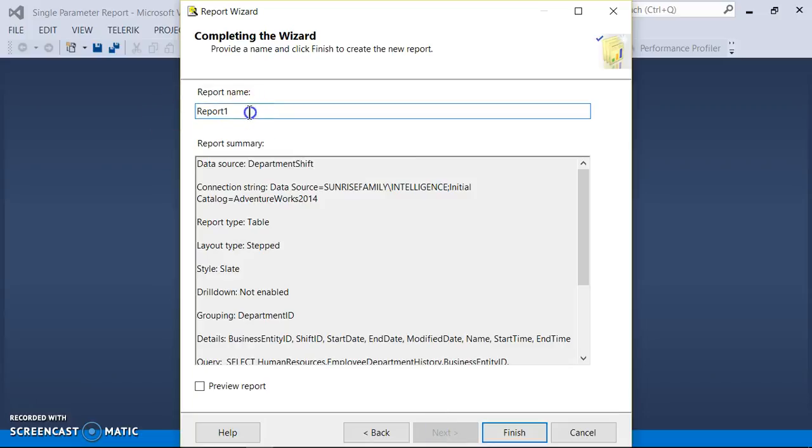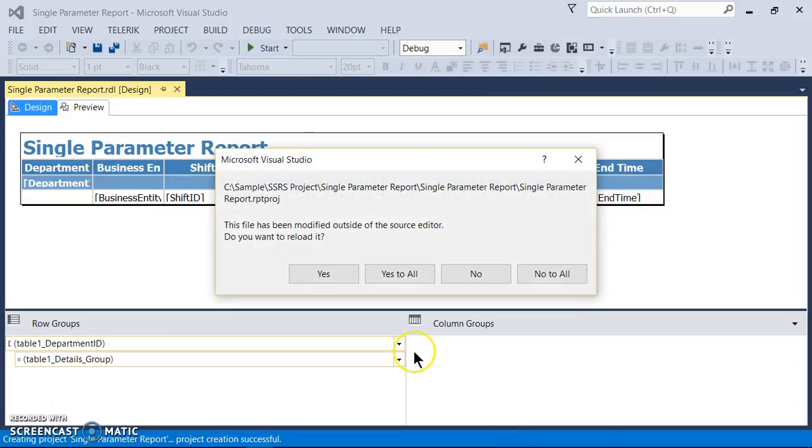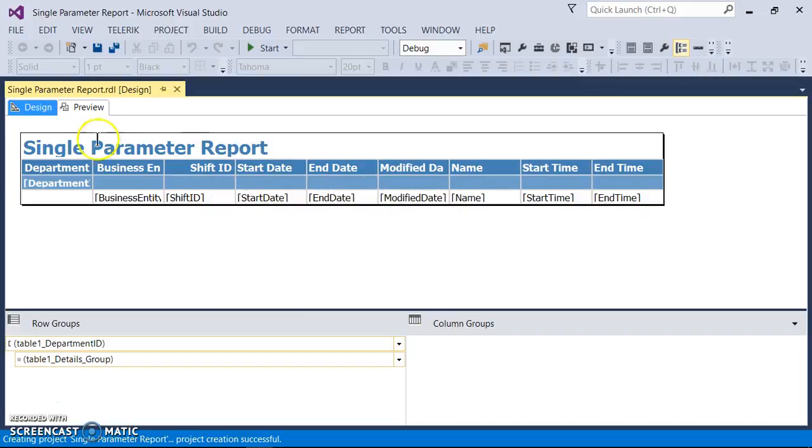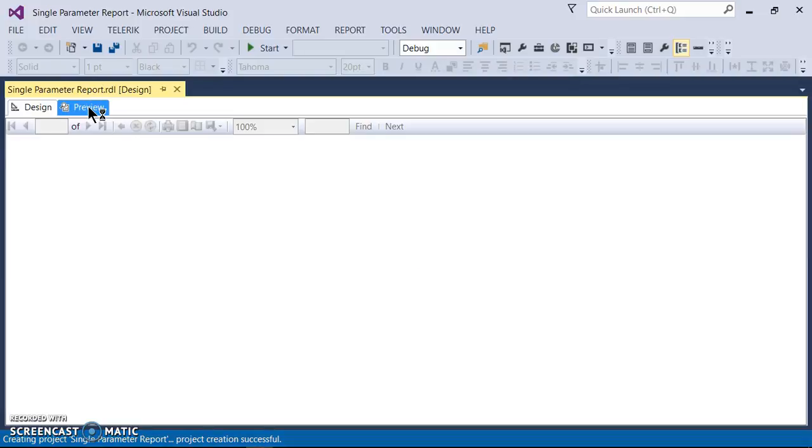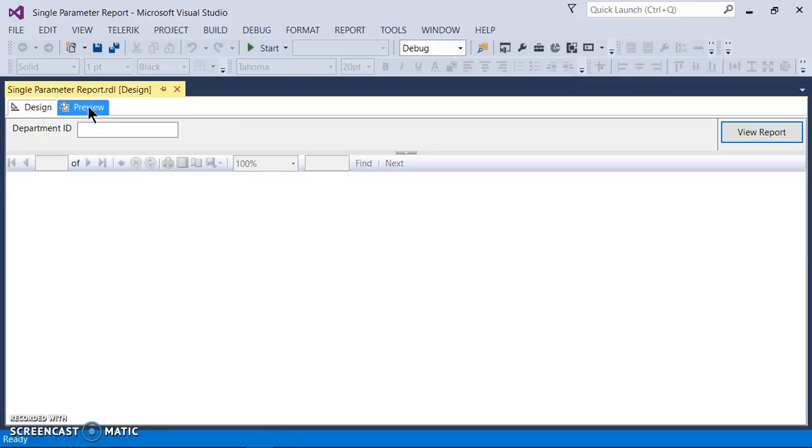Okay, next, and then I'm going to name the report single parameter report. Finish. See, the report is popping up.